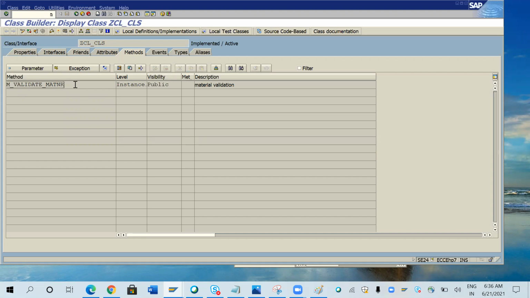So I have one method called mValidate_Matter. Generally in the projects, we will call this class something like ZCL validation. We'll put the class name, and inside it we can have all different kinds of validations, like validation for a material, validation for customer, validation for purchasing organization or a plant or something like that. We can have different methods.